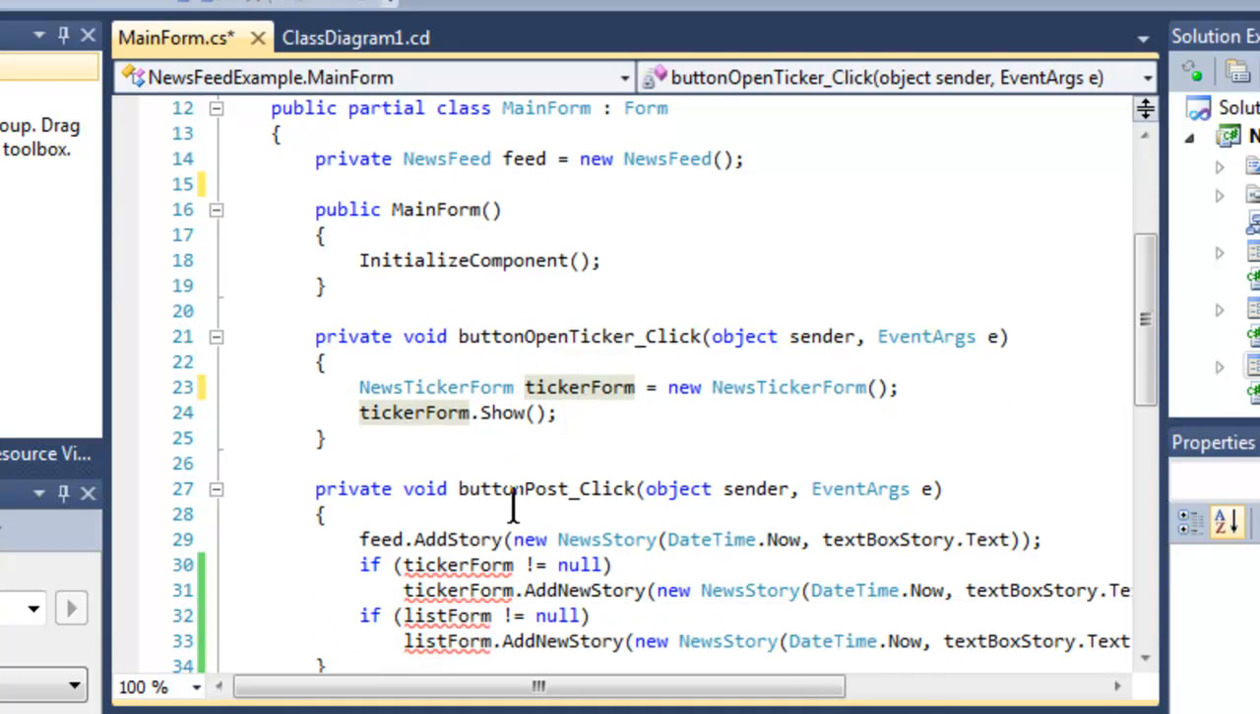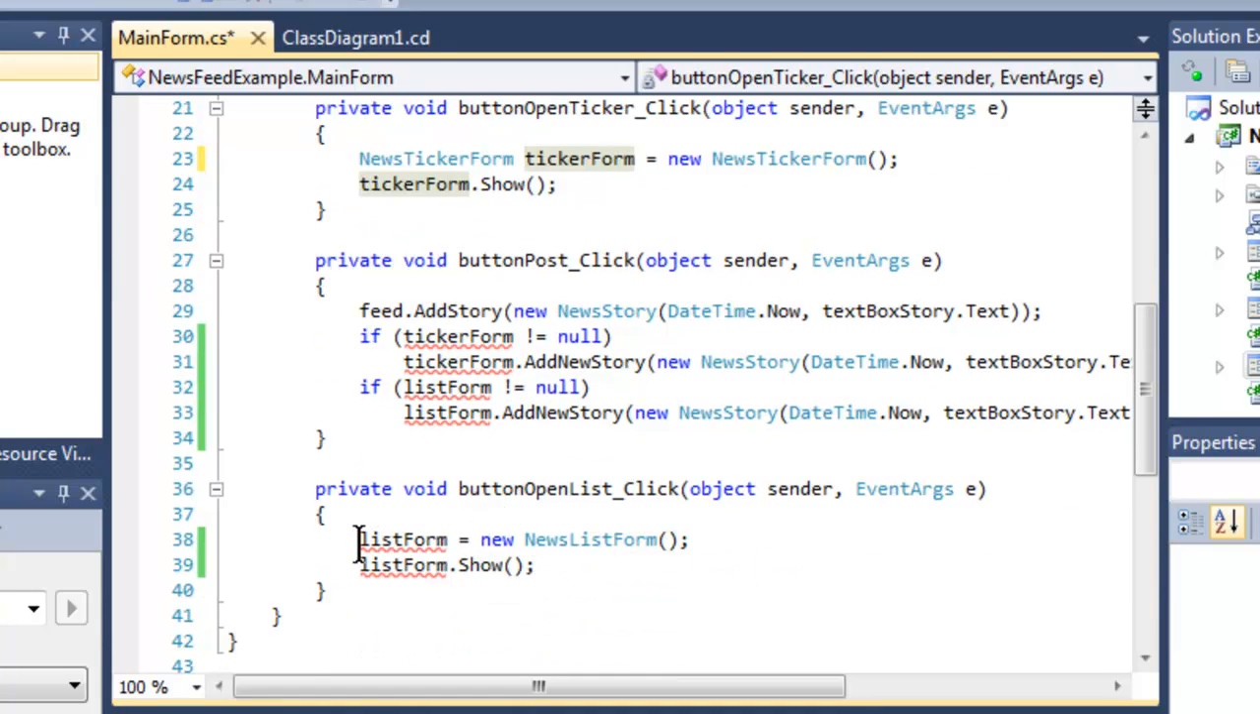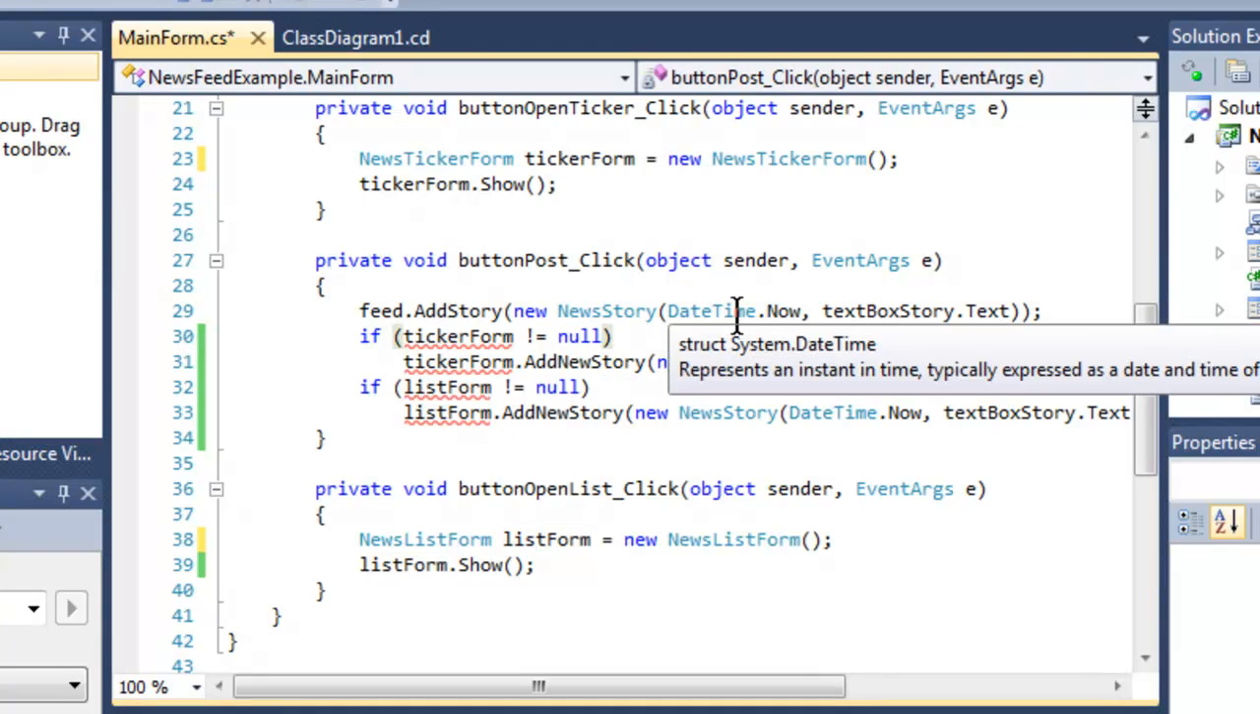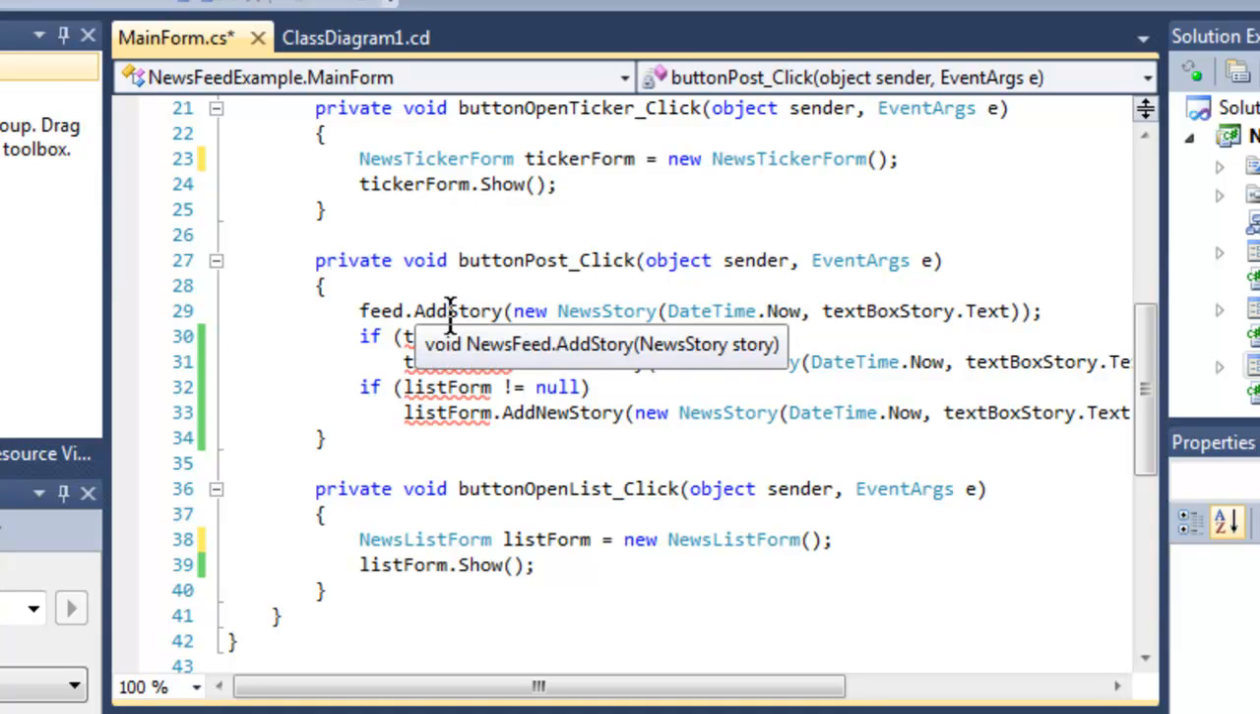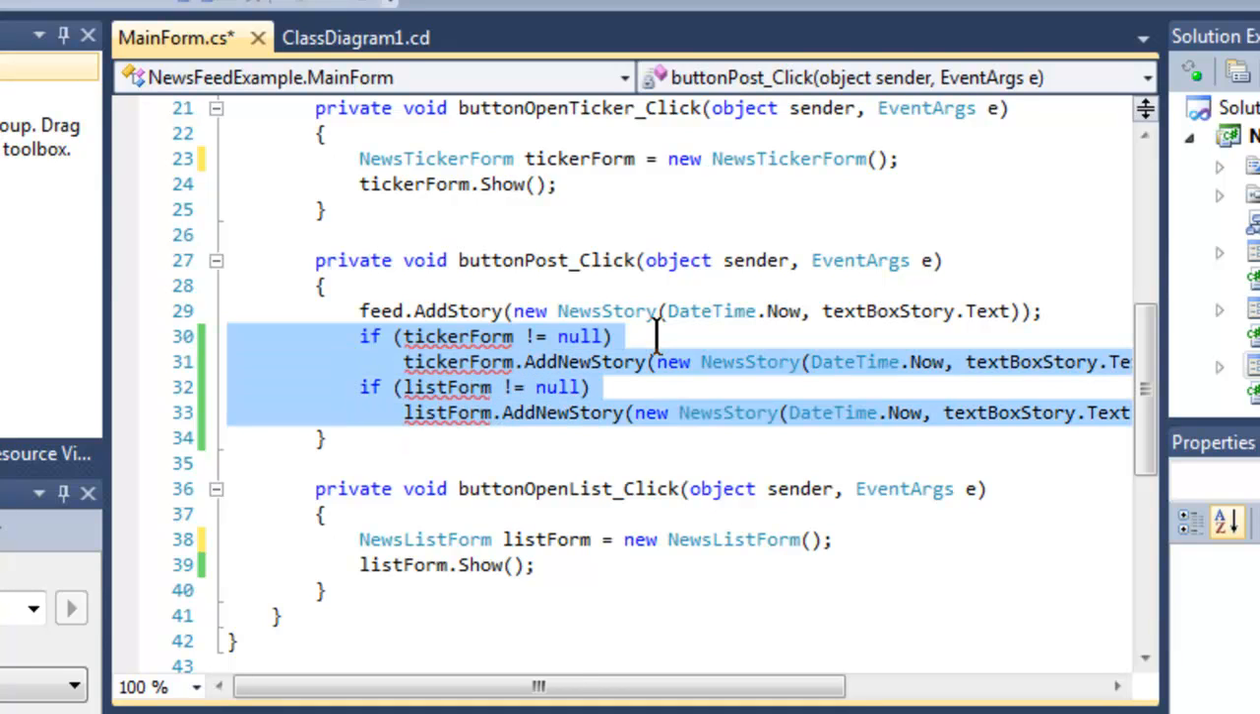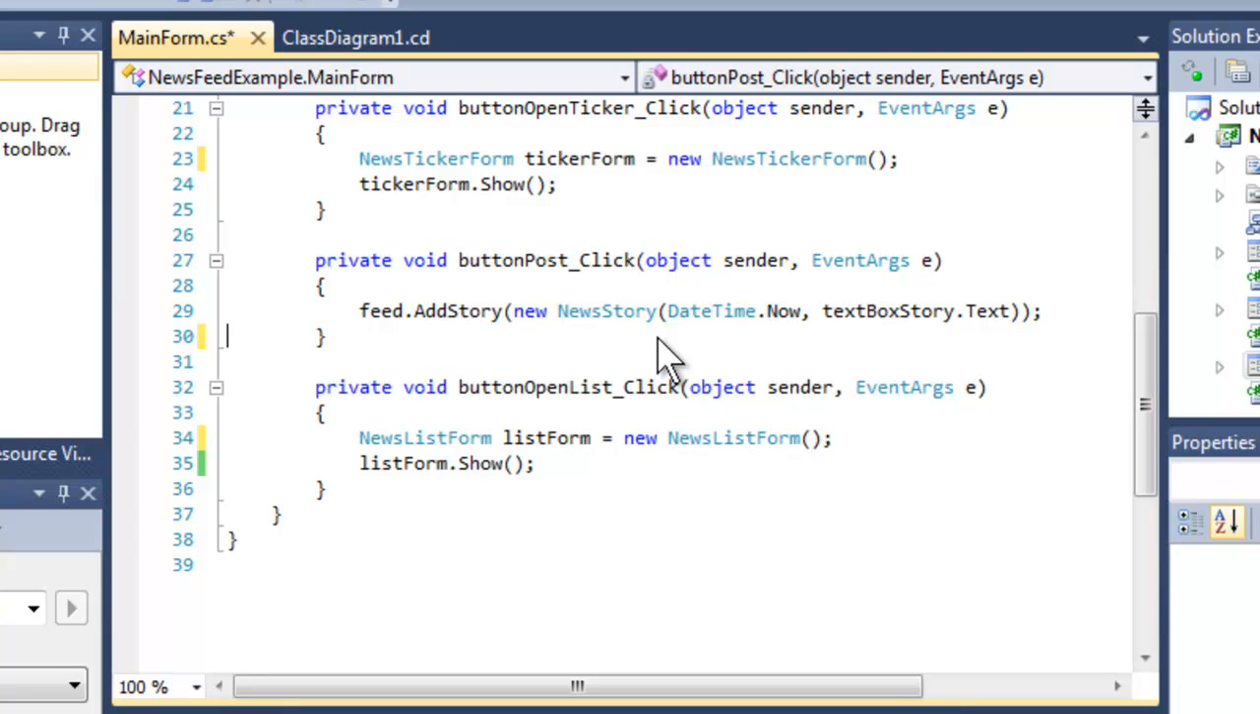type of variable, and I'm also going to have to declare the fact that this news list form is a news list type of variable. Okay, and I'm also going to remove all references here, because what I want to have happen is to have this add story call essentially take care of all of the notification processes. So I want this add story to notify any and all interested parties of the fact that we have a new news item that they might be interested in displaying. So I'm going to remove this and just simplify my form down to the bare minimums.